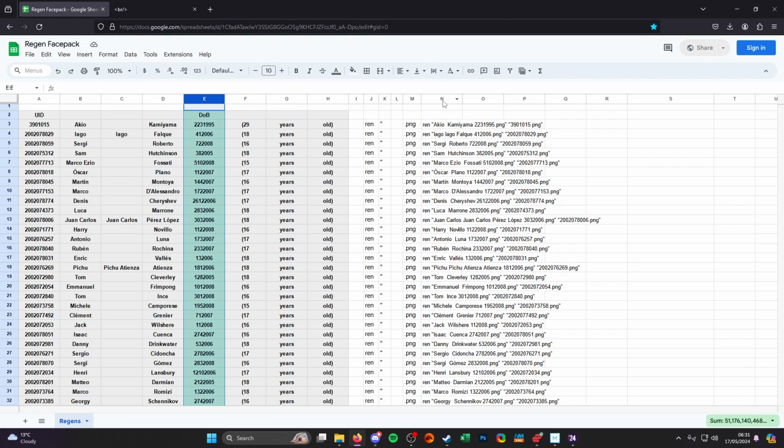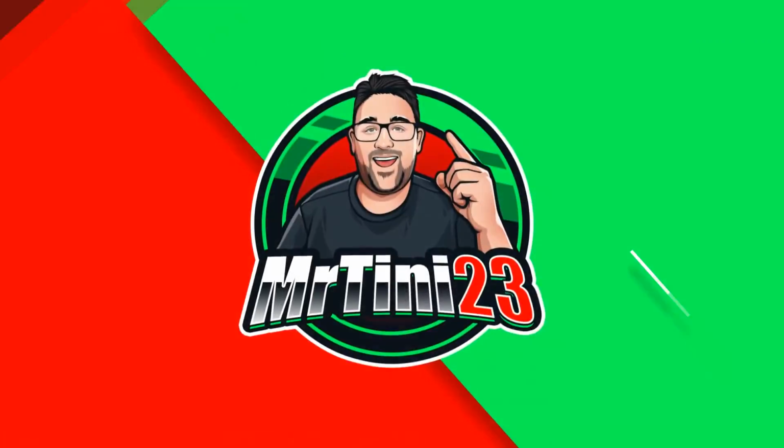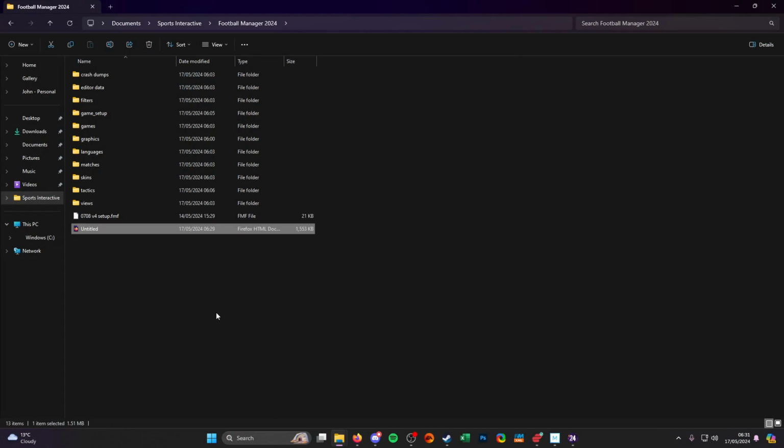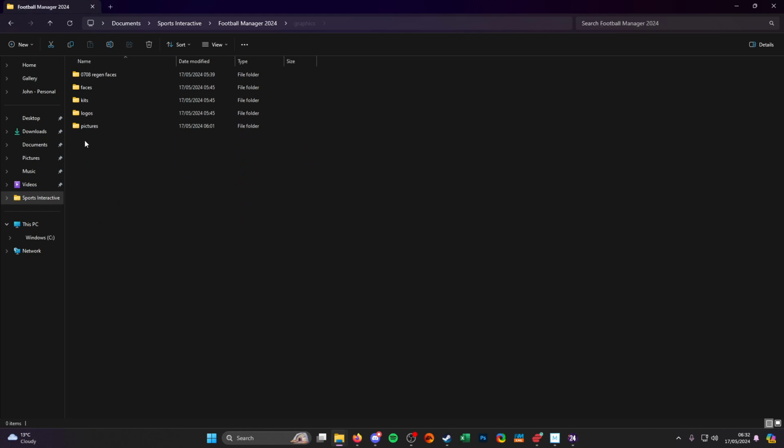And then what we can do with it is click N, and then Control C or copy. Once we've done that, we need to then go to the Regen Faces folder that's in Football Manager 2024. Where you'll find that is Graphics, and then there'll be the database name and then Regen Faces.